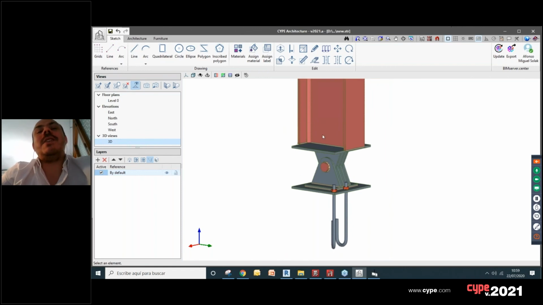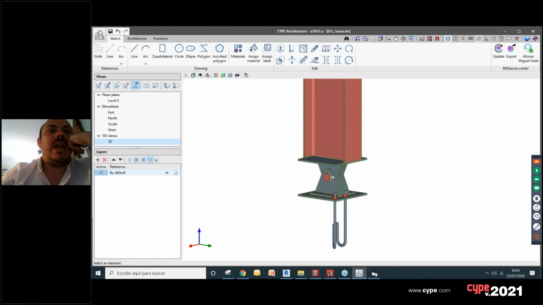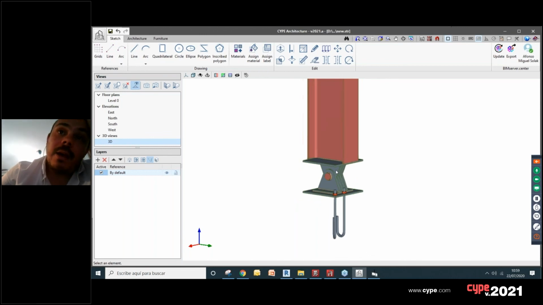But we can see now here on CYPE Architecture also the details that we created on StruBIM Steel.